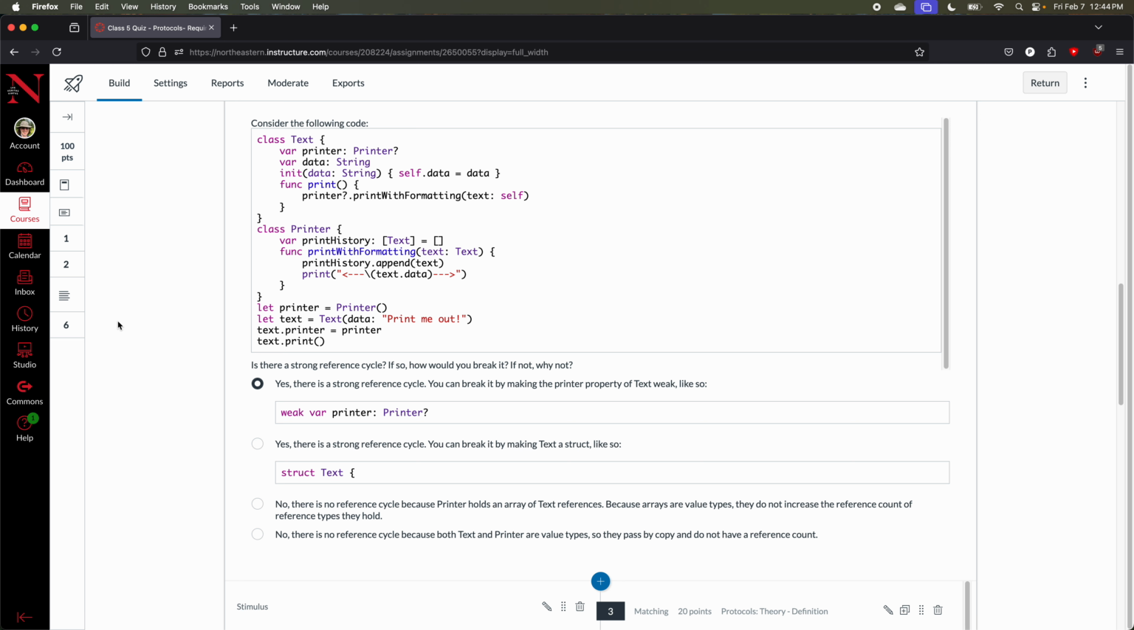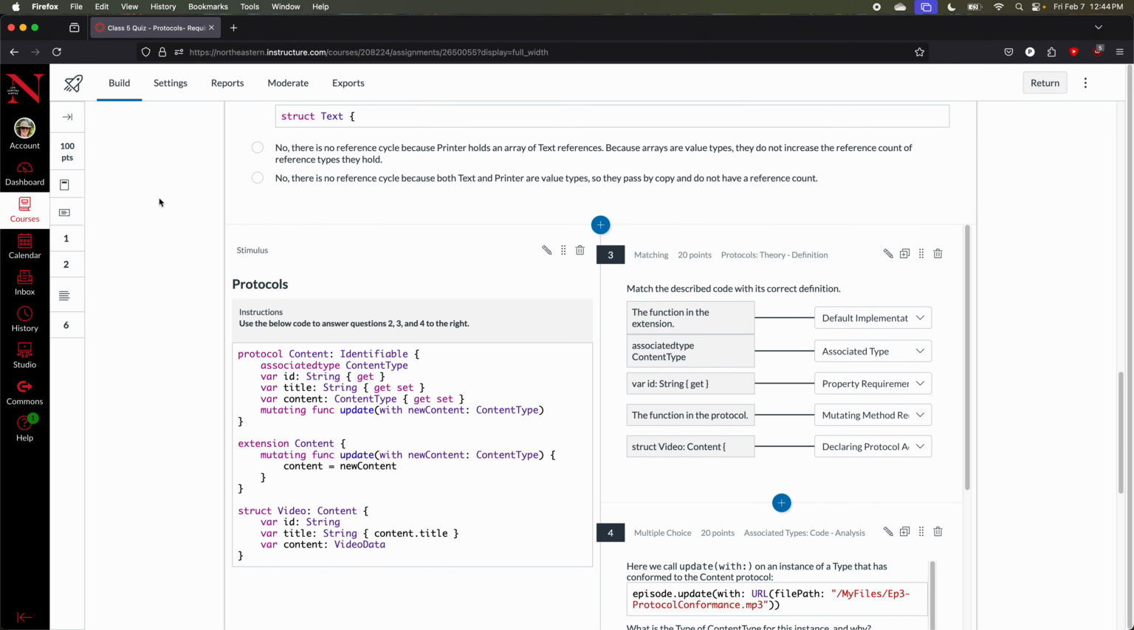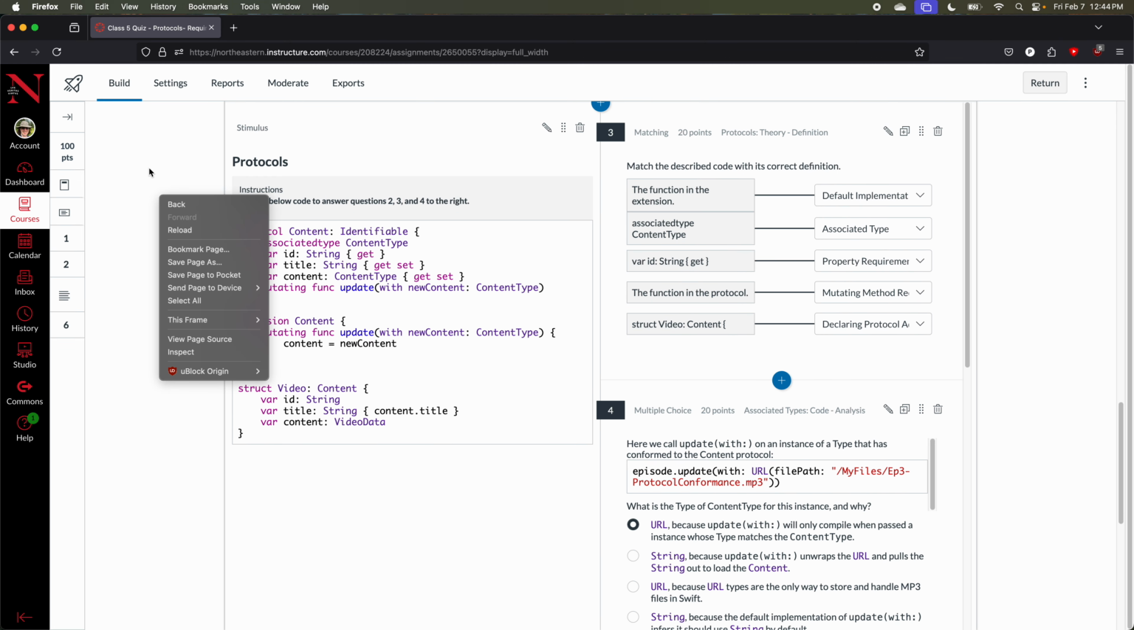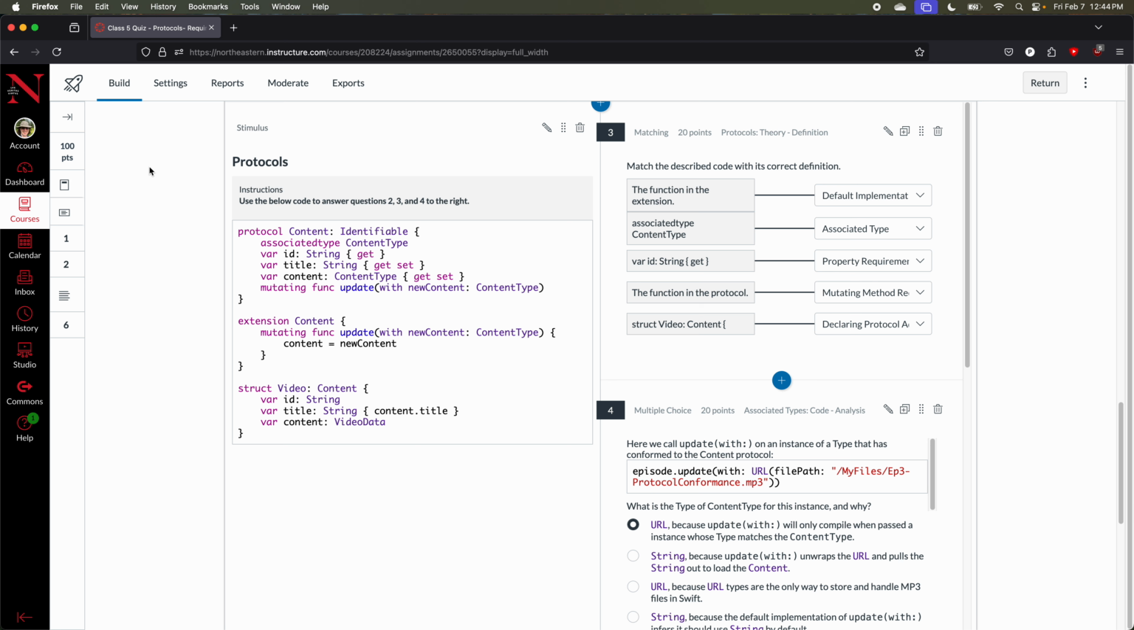Any questions about strong reference cycles before we move on? Cool. Okay. This one is just vocabulary, basically. I kind of hated these questions when I was a student. I'm sure you all do too.